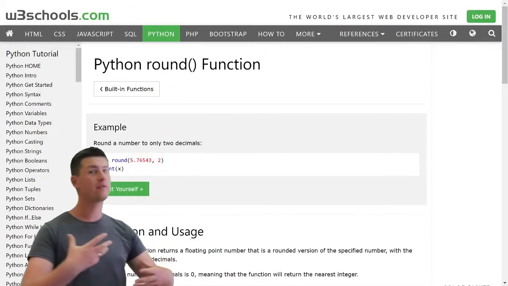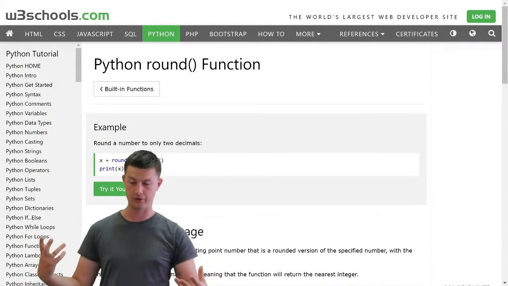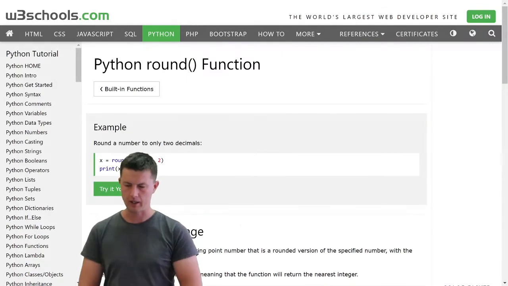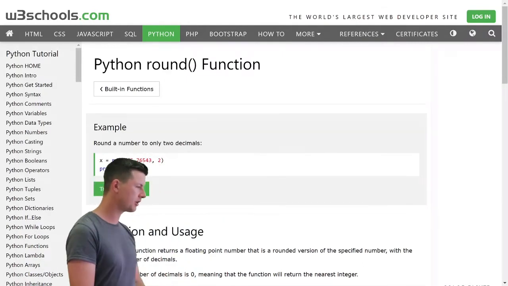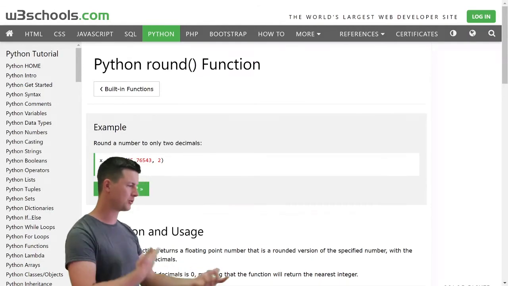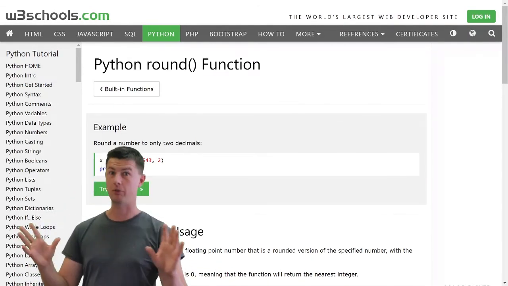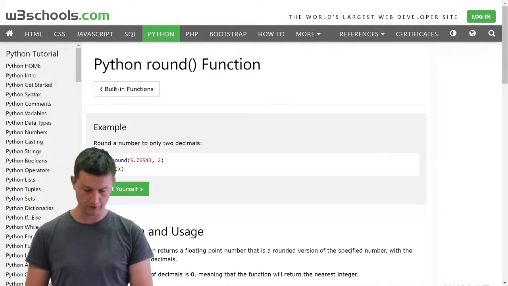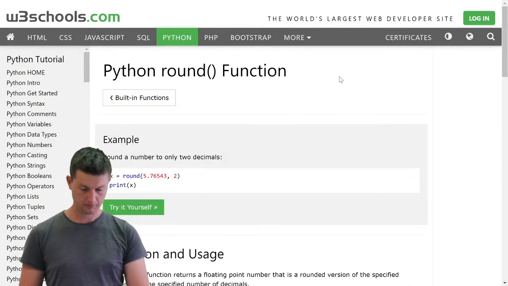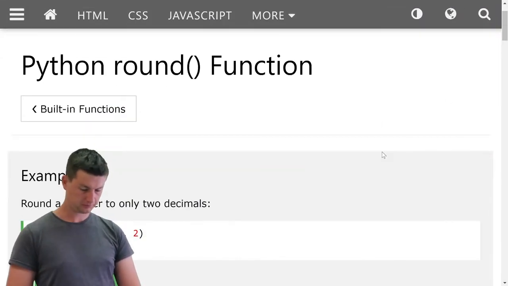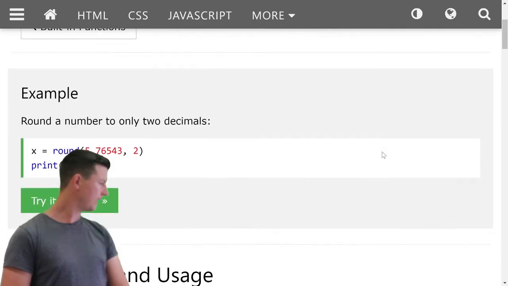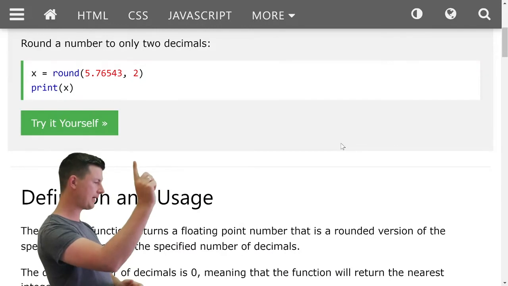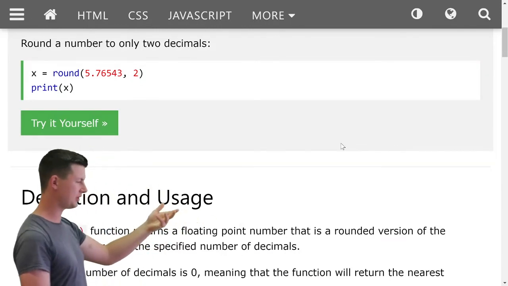Okay, so I've done what I always do when I'm not 100% sure about something. Check the reference, look it up. I can recommend w3schools.com. Check out their reference, very good. So they've got this page here on the round function, which is what we want. Round a number to only 2 decimals. So the function is round, and then it's got the number you want to round, comma, the amount of decimals that you want to round it to.